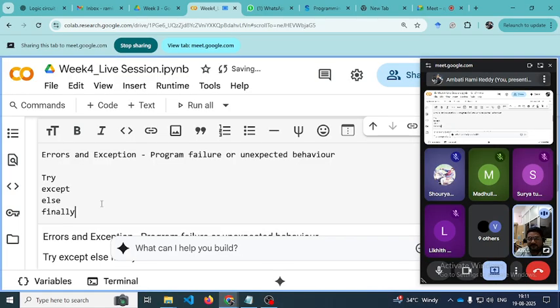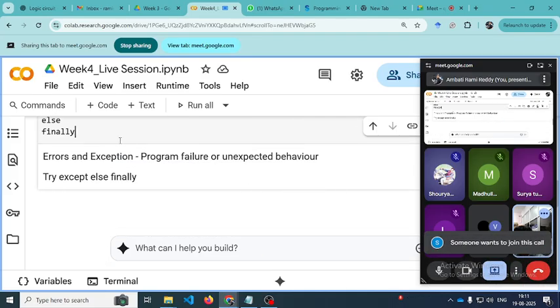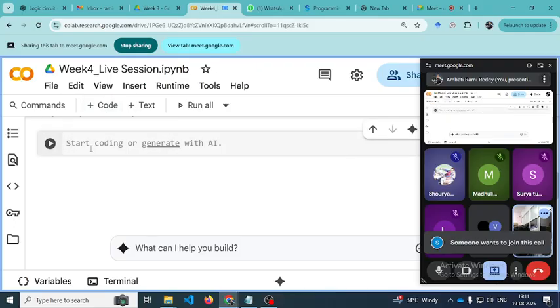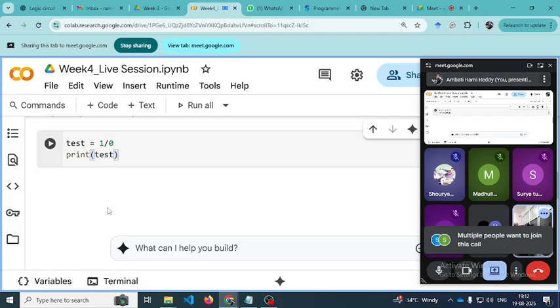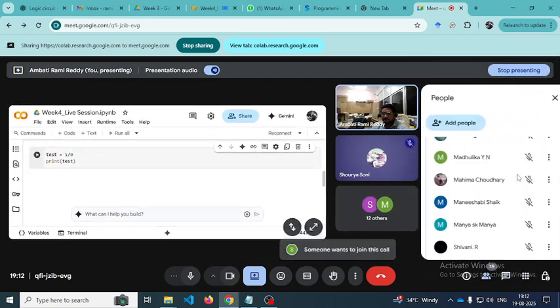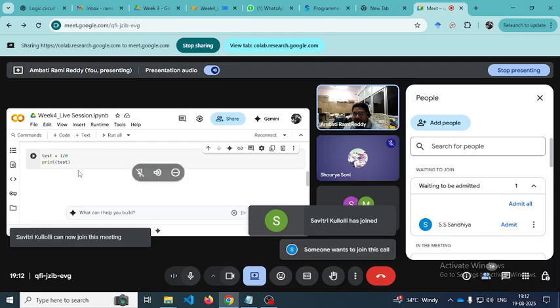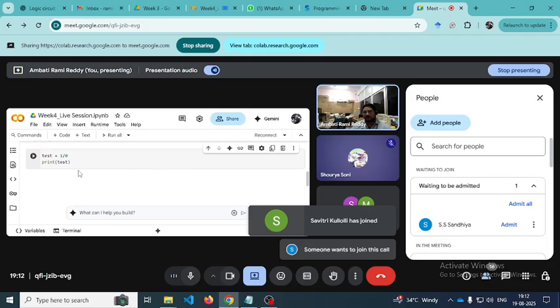So we will see one example. For example, I am writing test equal to 1 divided by 0. So what is the output? If you print test, what will you get? What is the output for this, test equal to 1 by 0? What kind of error or what is the issue you will get here?